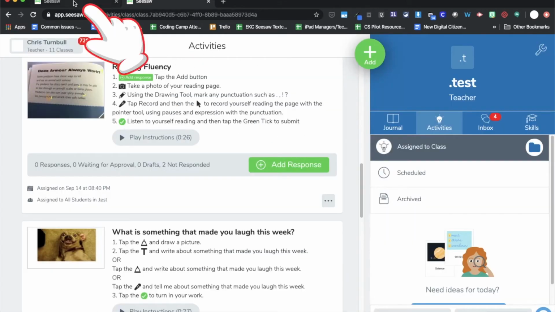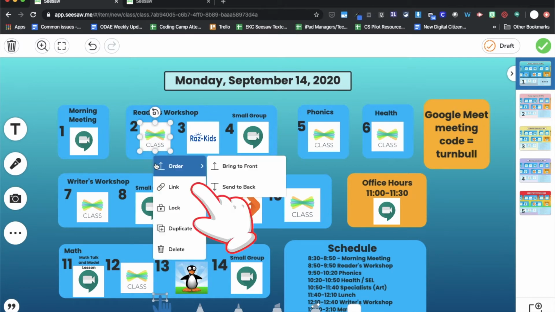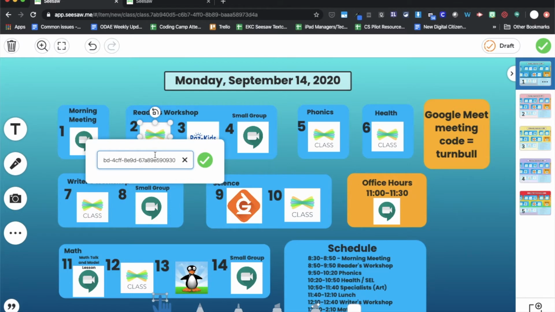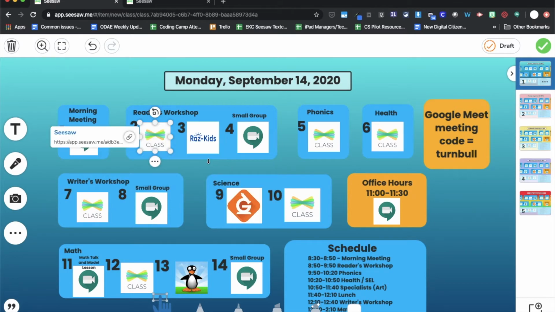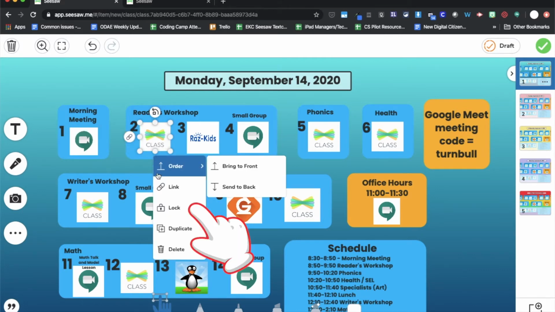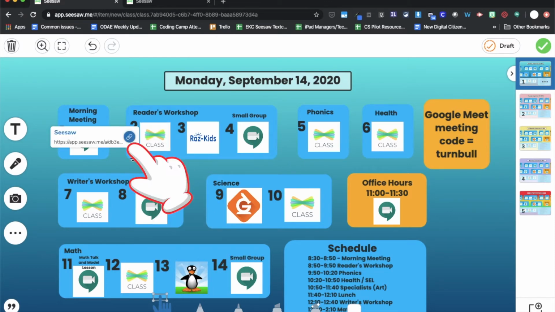I'll close that and I'll pop back over to this other tab here in my browser. I'm going to tap on this Seesaw icon. I'm going to tap on the three dots, link. I'm going to paste in that URL, that website address, and tap the check. That is going to add this little link icon. And now I can go ahead and lock down this Seesaw app icon. So I can lock that, and my link is still going to be right here on this little link.